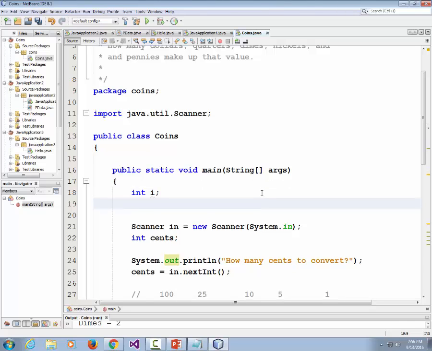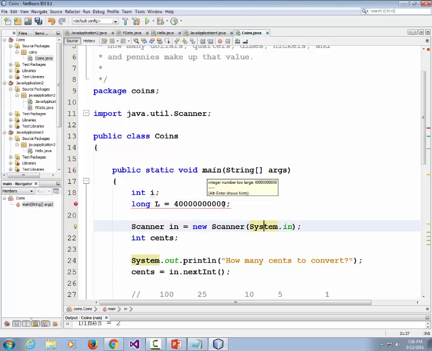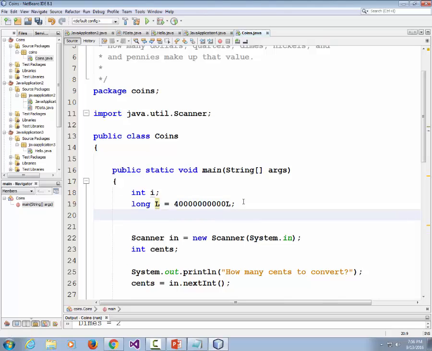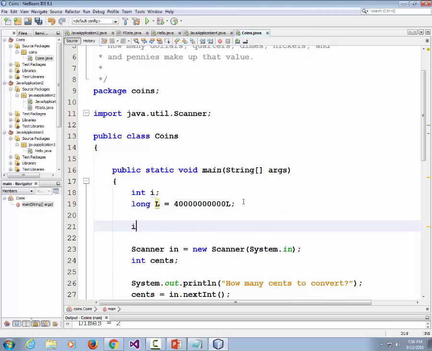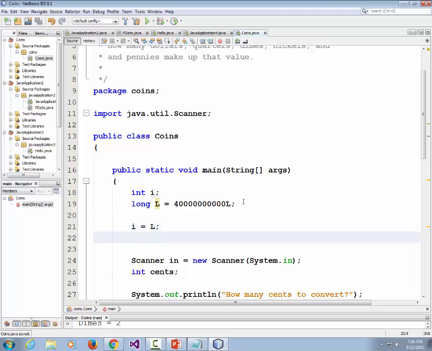Int I, long L is equal to, and we're going to make it larger than will fit into an int, so I'm going to make it equal to 40 billion. This will not compile because this number is too large to be an integer. The default type for hard-coded literals is int, but I can fix that by adding an L. Okay. And now I want to store that L back into my int. And the compiler says, no way, Jose.